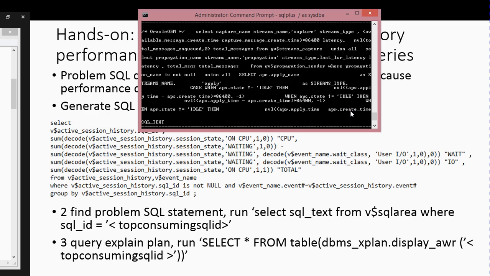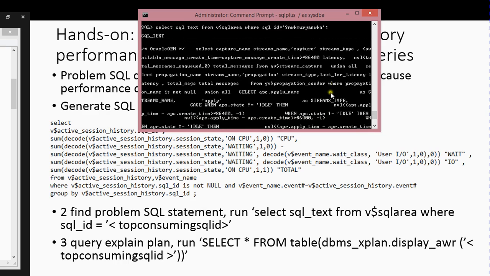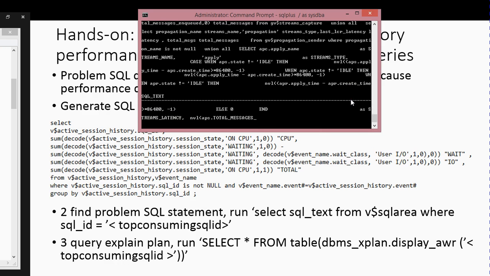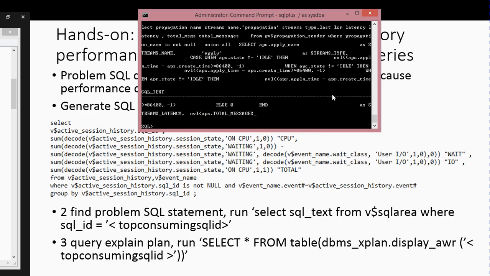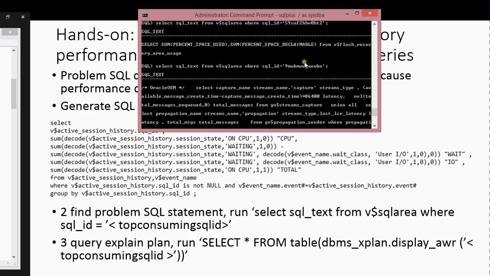Okay, this seems like one of the capture processes that I set up in my database, but it looks like it might be just part of the regular software. But anyways, I have this query, so I'm going to query an explain plan for this query.